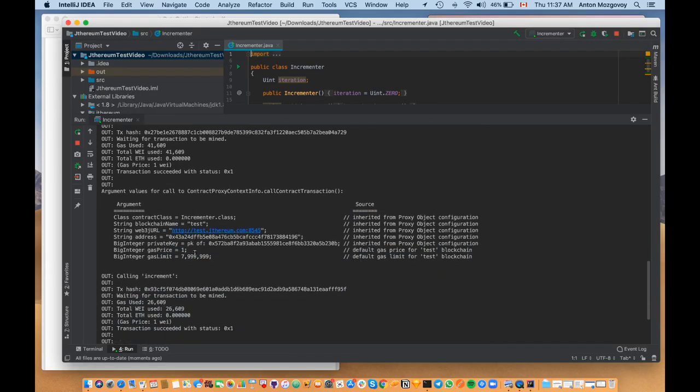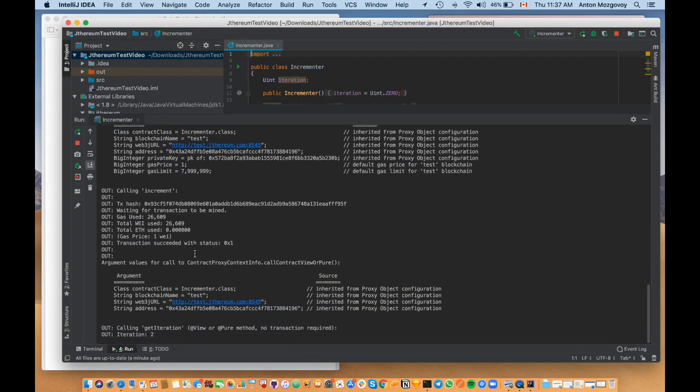If we do that, you can see that this is the output of the running, and the iteration is 2. So we can see that now our source code written in Java has been compiled into Solidity code, and then the Solidity code has been compiled onto the blockchain and executed there. There we go. You have already done your first smart contract on the Ethereum blockchain. Thank you.